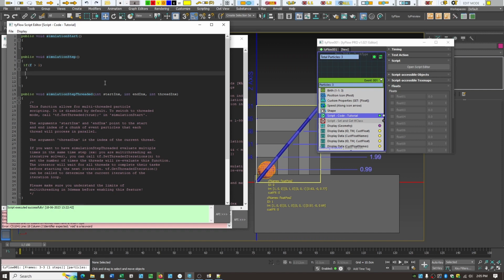So now everything inside this function is going to happen on frame greater than 1, right? So TF, that's the tyFlow class, and we wanted to access a member variable, which we're going to do with set custom float, and it requires 3 parameters. The first one being the particle ID.